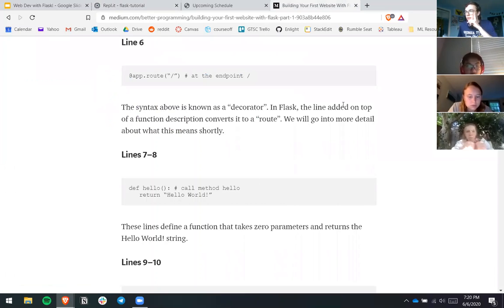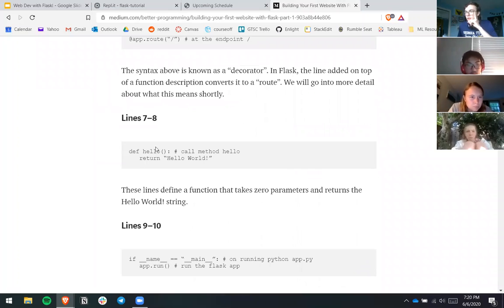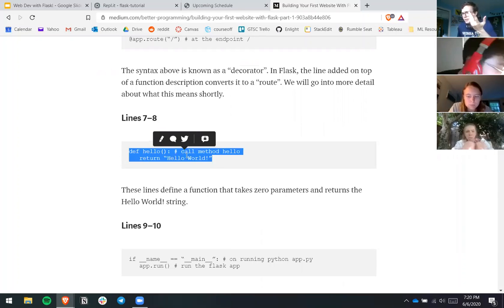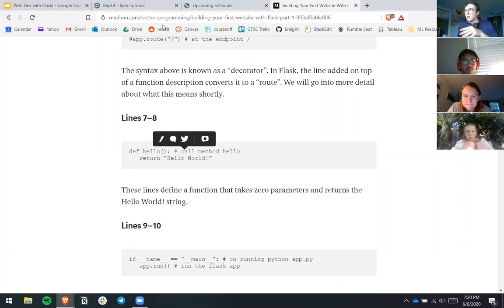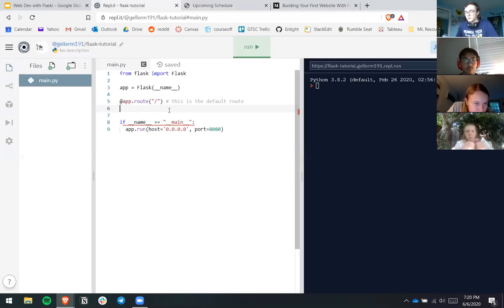It's a decorator, the line on top of a function converts it to a route. Cool. And then underneath the route, we want to put the function that we return, or they're calling it a method, but that's bad syntax. It's a function. The function that we return when we get to this route. So let's define a new function.